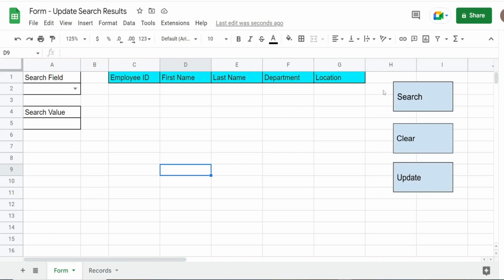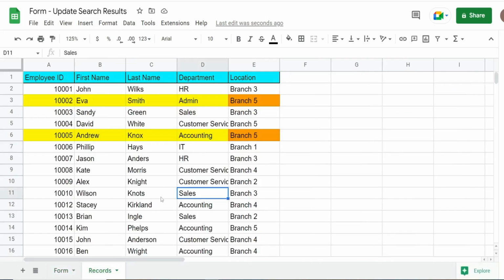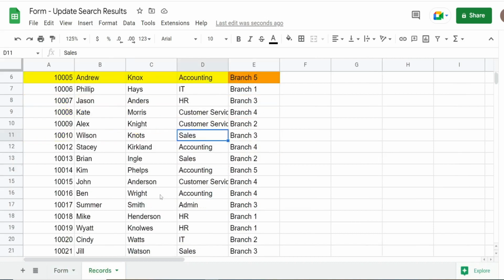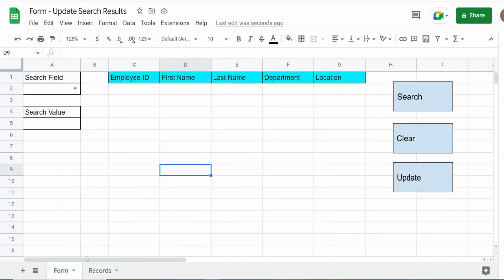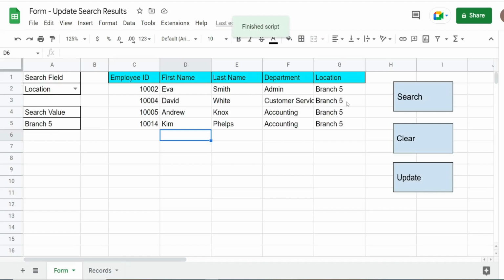On this first tab, I have just a basic sort of search form results area. On the second tab, I have our source data, our employee records. So if I want to search on any of those fields, I can select it from this drop-down menu. So if I wanted to search on a location of branch number 5, I can input the search value based on the field, click search. It pulls back multiple records for all the employees at branch number 5.